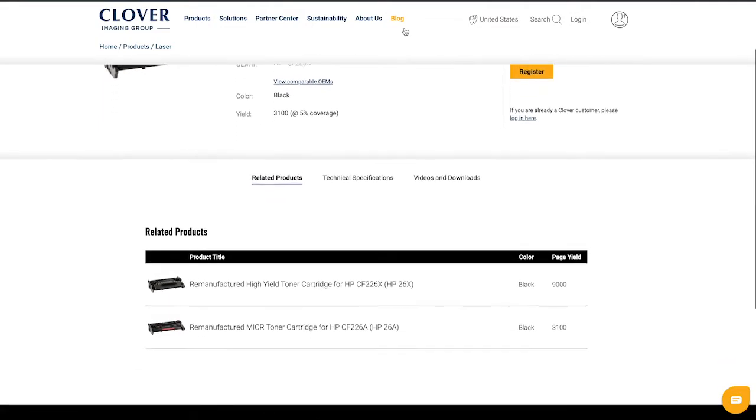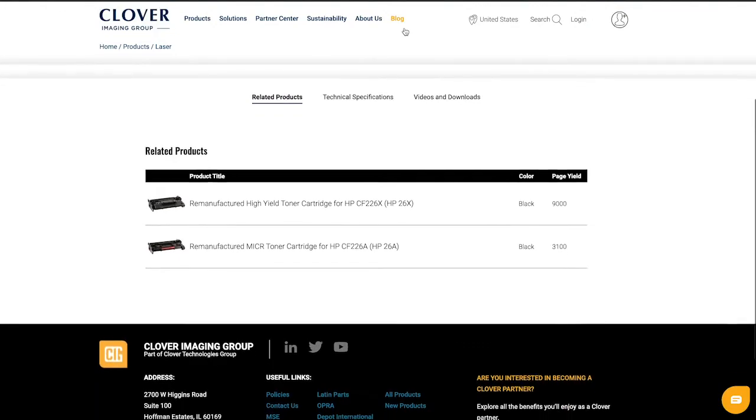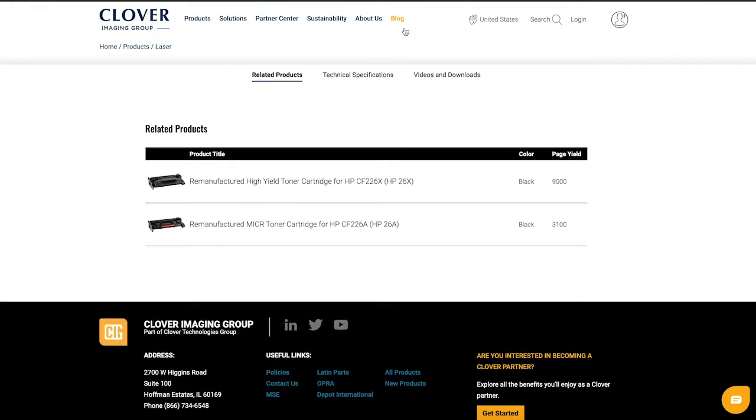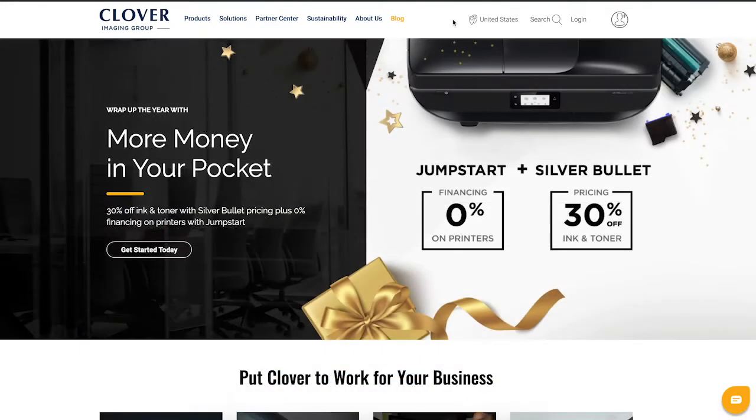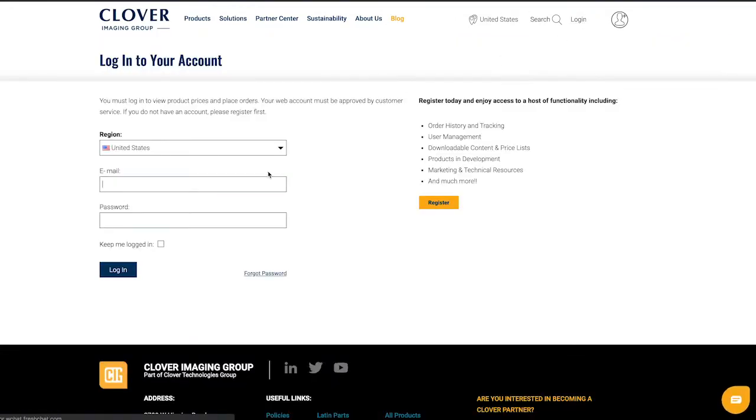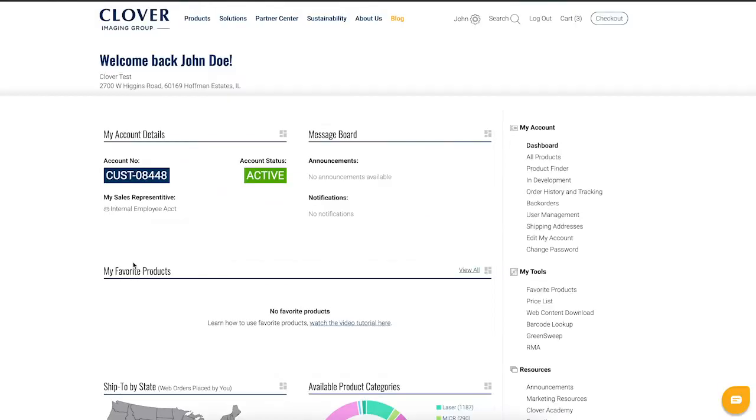To access Web Content Download, you have to log into your cloverimaging.com web user account and have permission to download web content. Please contact your user admin or web support at clovertech.com if you do not have but need this permission.